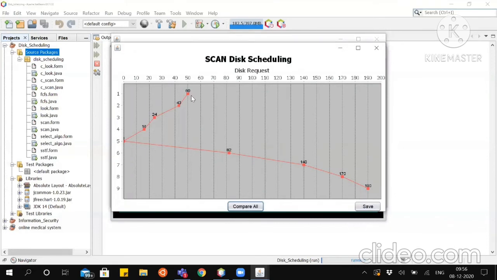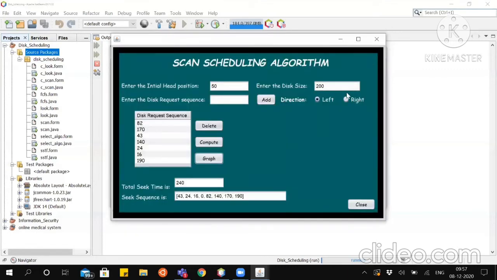Since I have clicked left, first the OS will address the requests which are on the left of the 50 track number. So on the left of 50, the disk requests are 43, 24, 16. But the scan algorithm would go till the end of the disk. So it goes till 0 and then reverses its direction and moves towards the right and executes the remaining requests, which are 82, 140, 170, and 190. So this is the scan algorithm with direction set as left, and now I will choose direction as right.